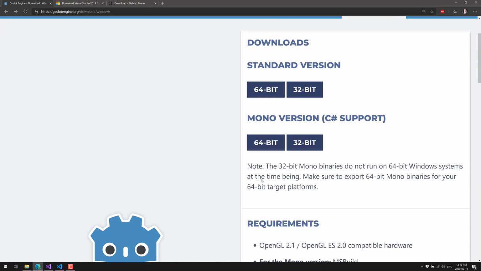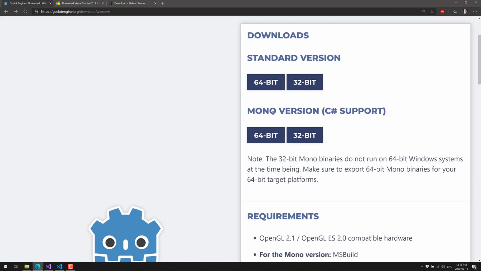Now, first off, obviously you are going to need the C# or Mono version of Godot to follow along if you want to use C#. You also need to use Godot 3.2 or later. That's when the language server support was added. So make sure you've downloaded that guy.